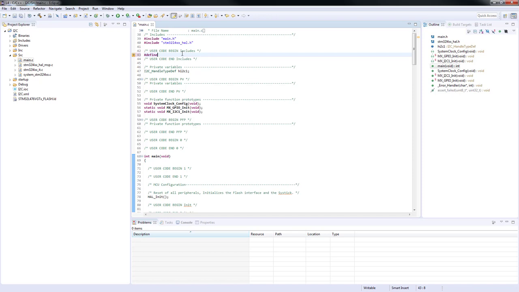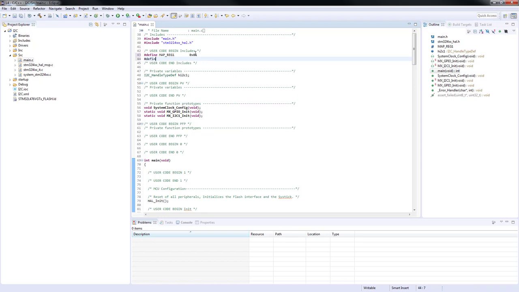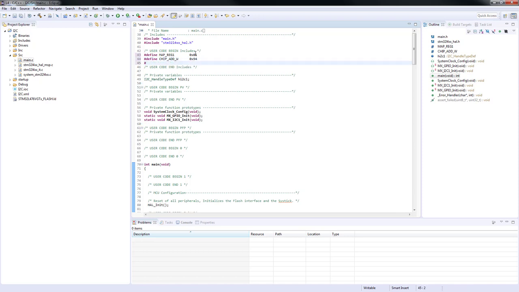We will start by typing the defined constants we want to include in our program. The first one is the memory address of the slave, where the chip ID and the revision should be stored. We will also define the mask address for writing and for reading. Then we will initialize two buffers, one for receiving and the other for transmitting data.